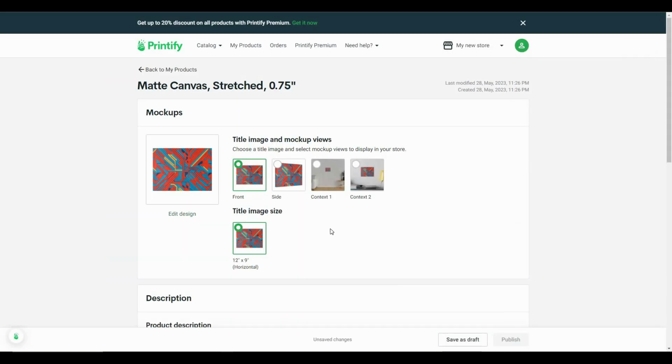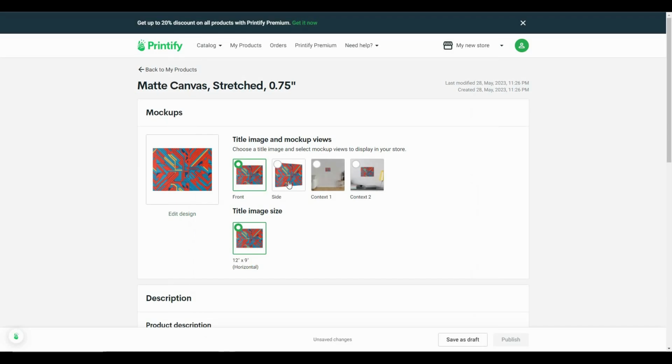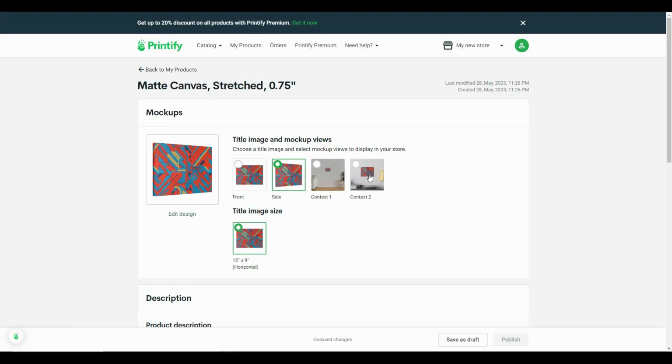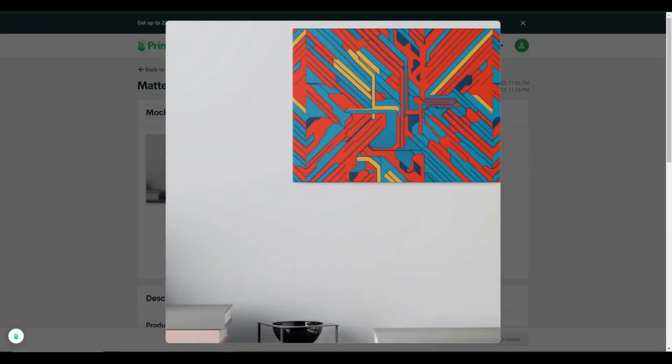On this page you can preview your product from different angles, such as you can view the front side. You can also view your product from the side view. As you can see, this is the side view. You can also see your product on a wall. As you can see, it is on a wall.